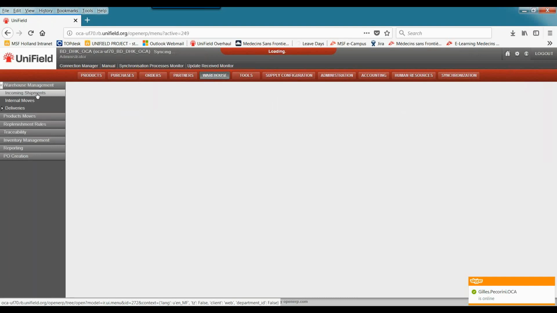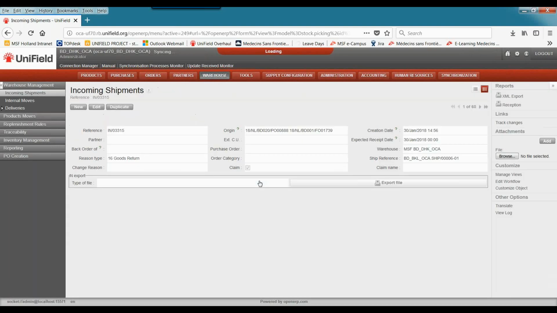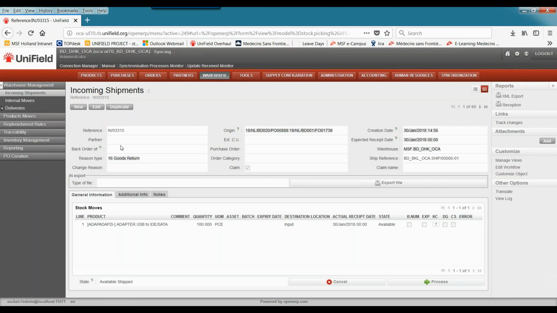And I come into my incoming shipment. When I open it, you can see the reason type: it's goods that have been returned. The origin is still maintained of that PO. And look, you can see the shipment that came from the project. It's shipment number 6, the one you've just done. Then it's up to you in coordination to receive the items into your warehouse. And that's how a claim, which is called return surplus, looks like.